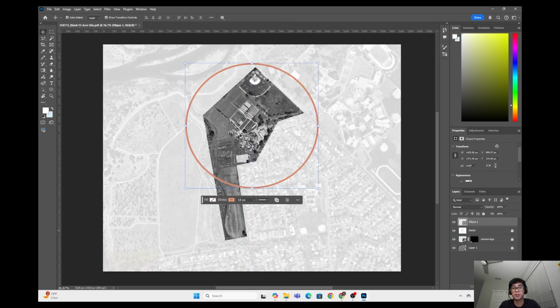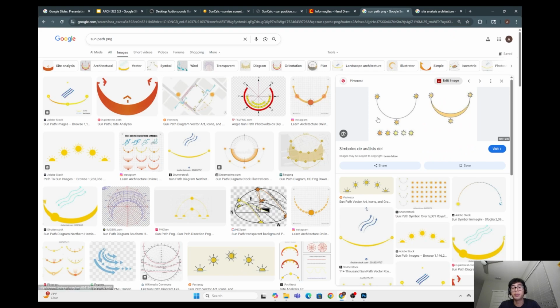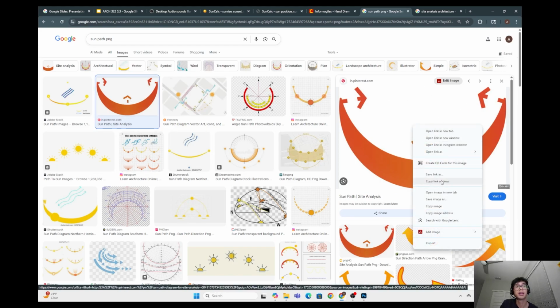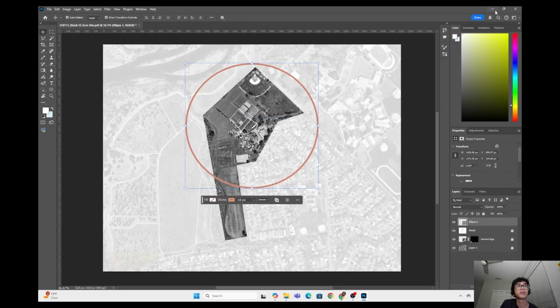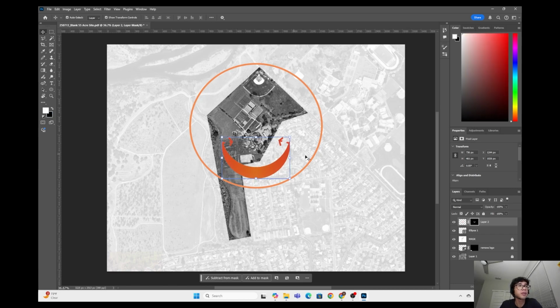And then what I like to do is go online and search up sun path PNG or something you can copy from the internet into your Photoshop file. So for example, this one, I'm going to right click it, copy image, and then just paste it in. So Control V. It has a white background, but Photoshop has this neat tool that removes the background. So we'll click on that, and then we have this.